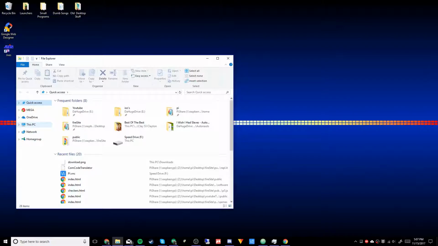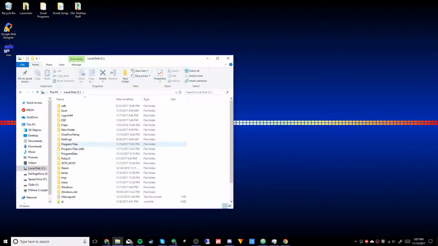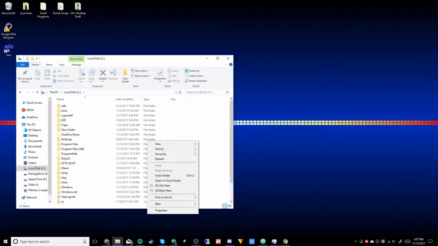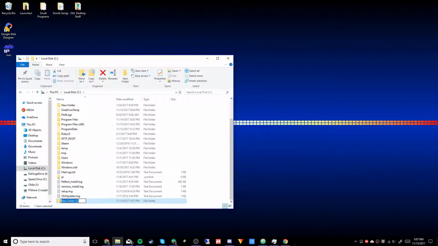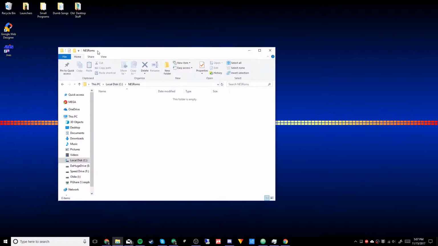So what we're going to do is click this PC, then look for local disk C, open that. Then go into the white space, like here or over here. Right click and hit New Folder. Then you should be able to name your folder. So I'm going to name my folder NES ROMs. Then we can open the folder and that should be fine.